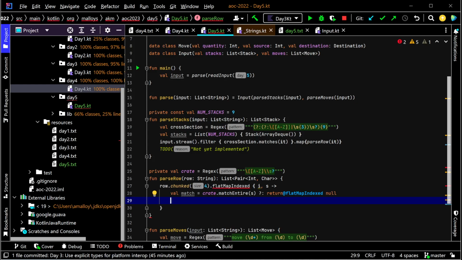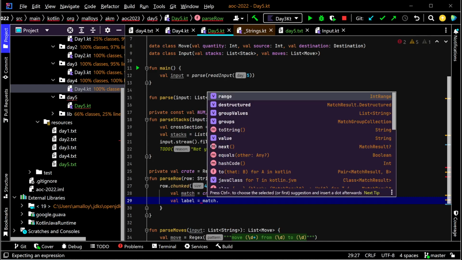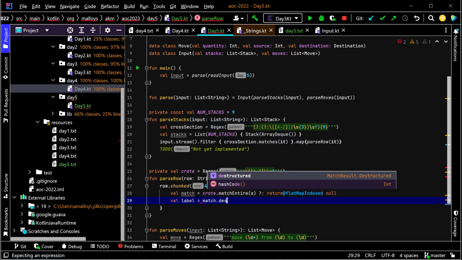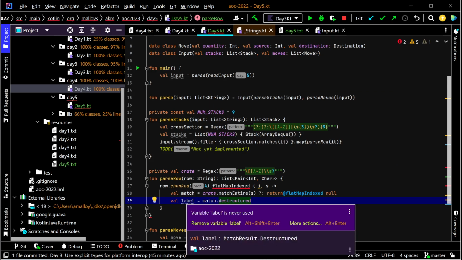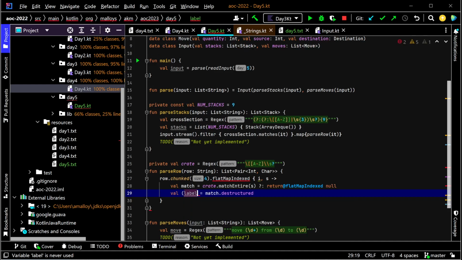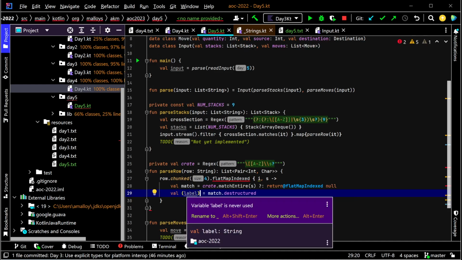And then we can say val label equals match dot destructured. Does that work? Because I want it. Do I do this? Is that how I get to the first item? Yeah, now label's a string. Okay.